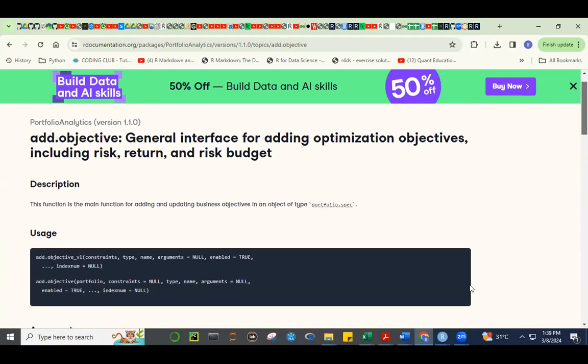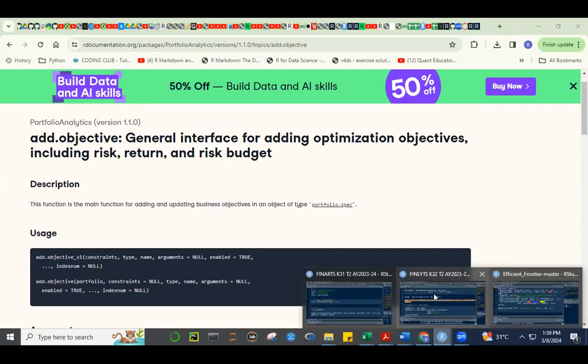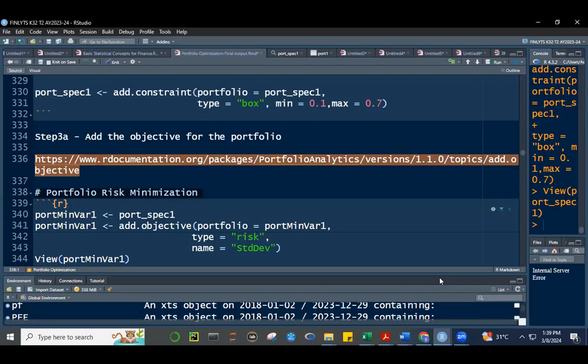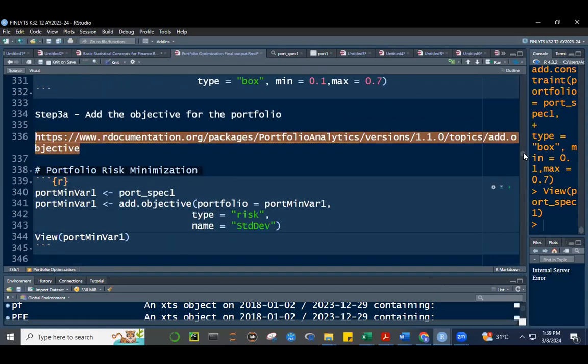All right, so the first thing that we did last time was just, we had a simple example only. And our example was, here, type is equal to risk, and then name is equal to standard deviation. Now, I did something last time.